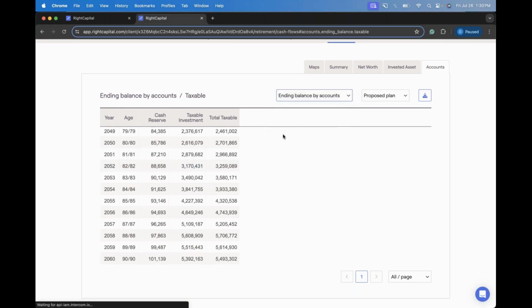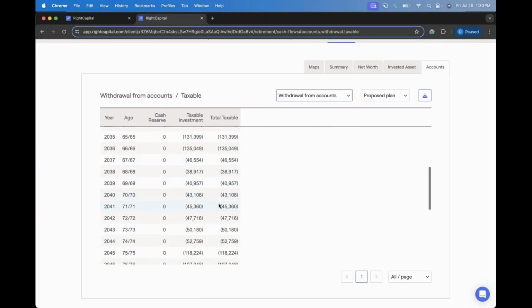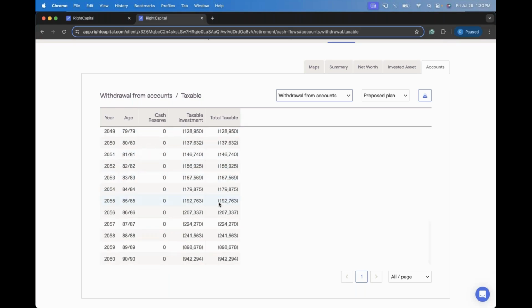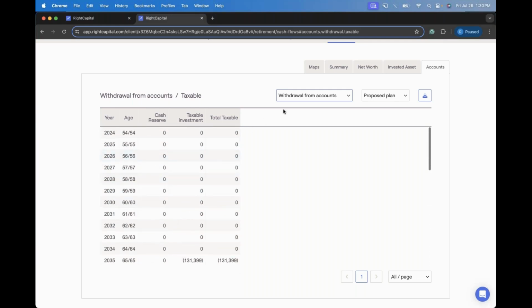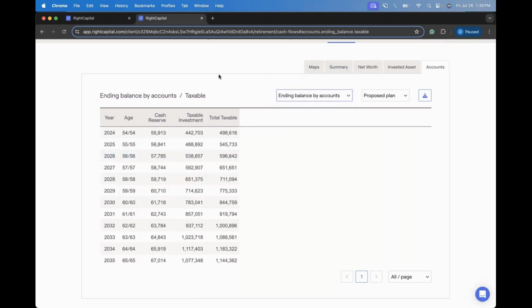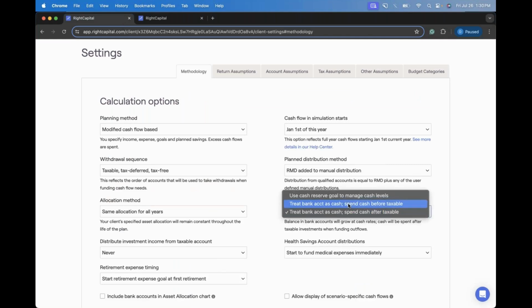And if I switch back to the withdrawals from accounts, we can see that in this plan, our taxable investments are adequate to cover our outflows throughout the entire duration here, and we're never having to dip into the client's cash reserve, their bank accounts, to fund any of those cash outflows. So that's the primary difference between these two options, what we're spending first in terms of cash or taxable investments.